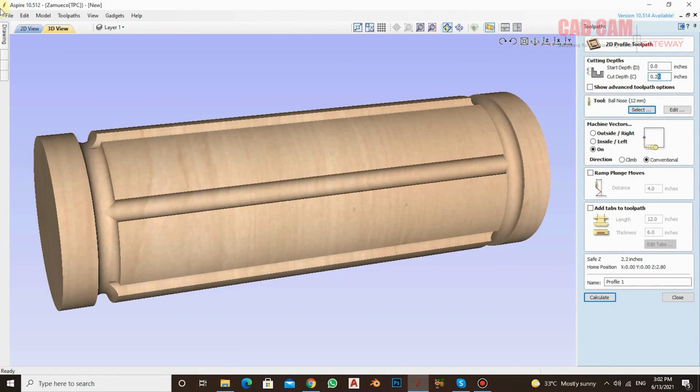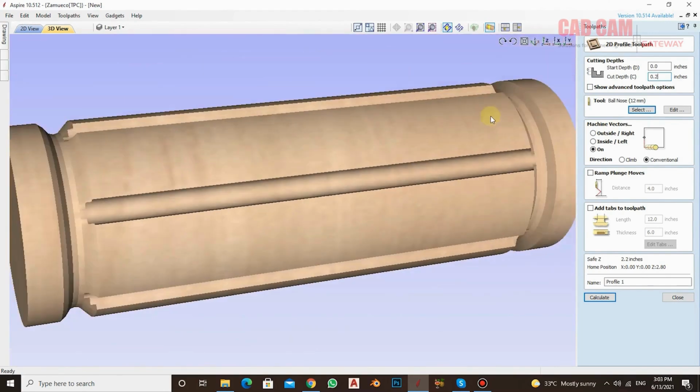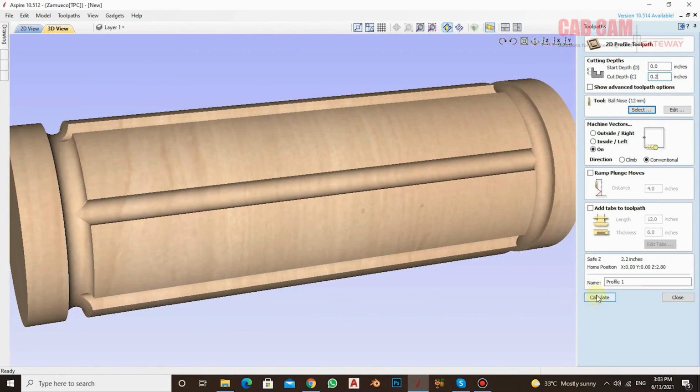That means this is actually more than half, right? So your ball nose is 12mm and you're making the depth 6.35 mm. So here I'm just making it 6, removing the 0.35. What's the downside of doing that? Look here in the design. You can see there's a small step appearing. This step is visible. If I zoom in, you can see this step has formed here.